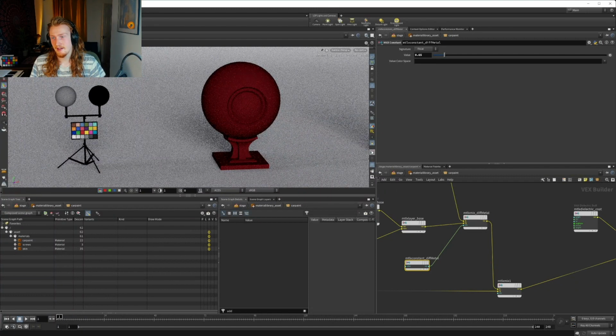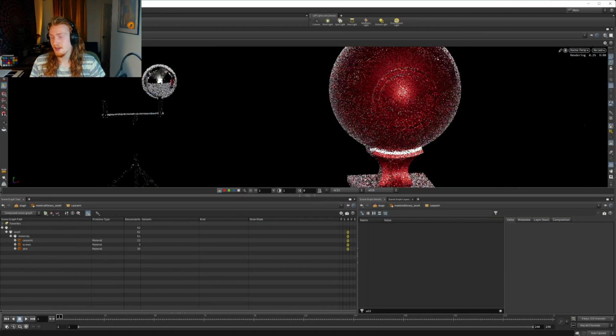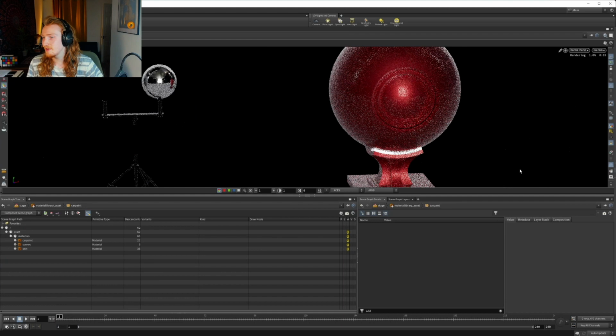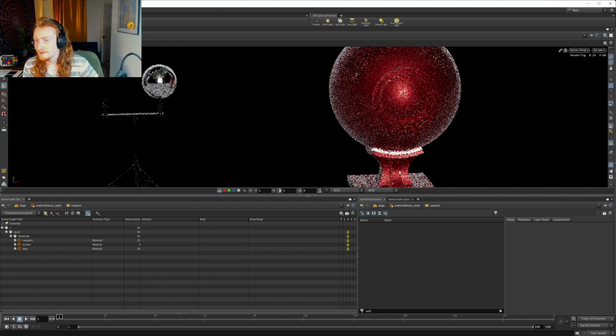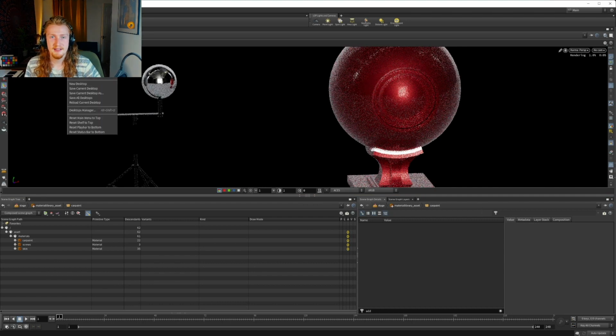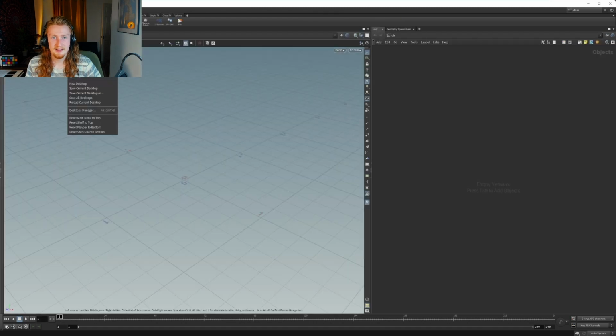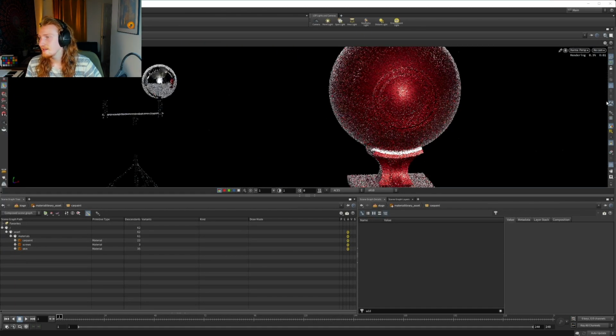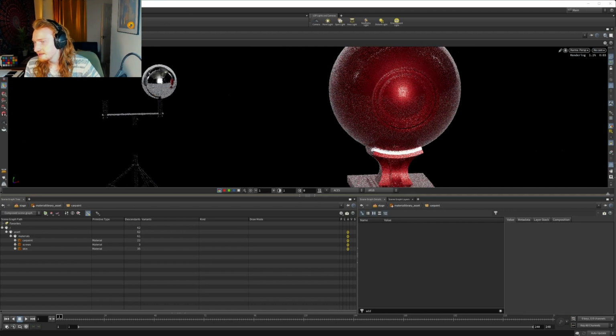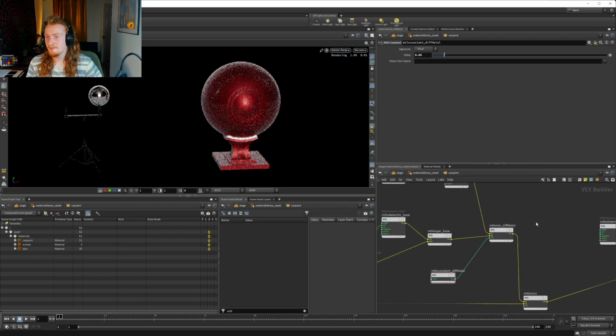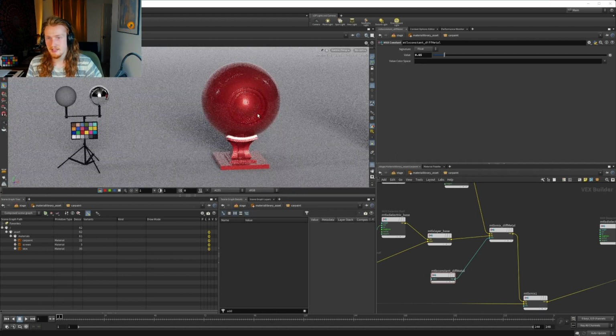Ooh, I seem to have closed my work area, which I did not mean to do. I'm just going to quickly reset my Solaris. It's gone away. There it is. Right. So let's go back into beauty.